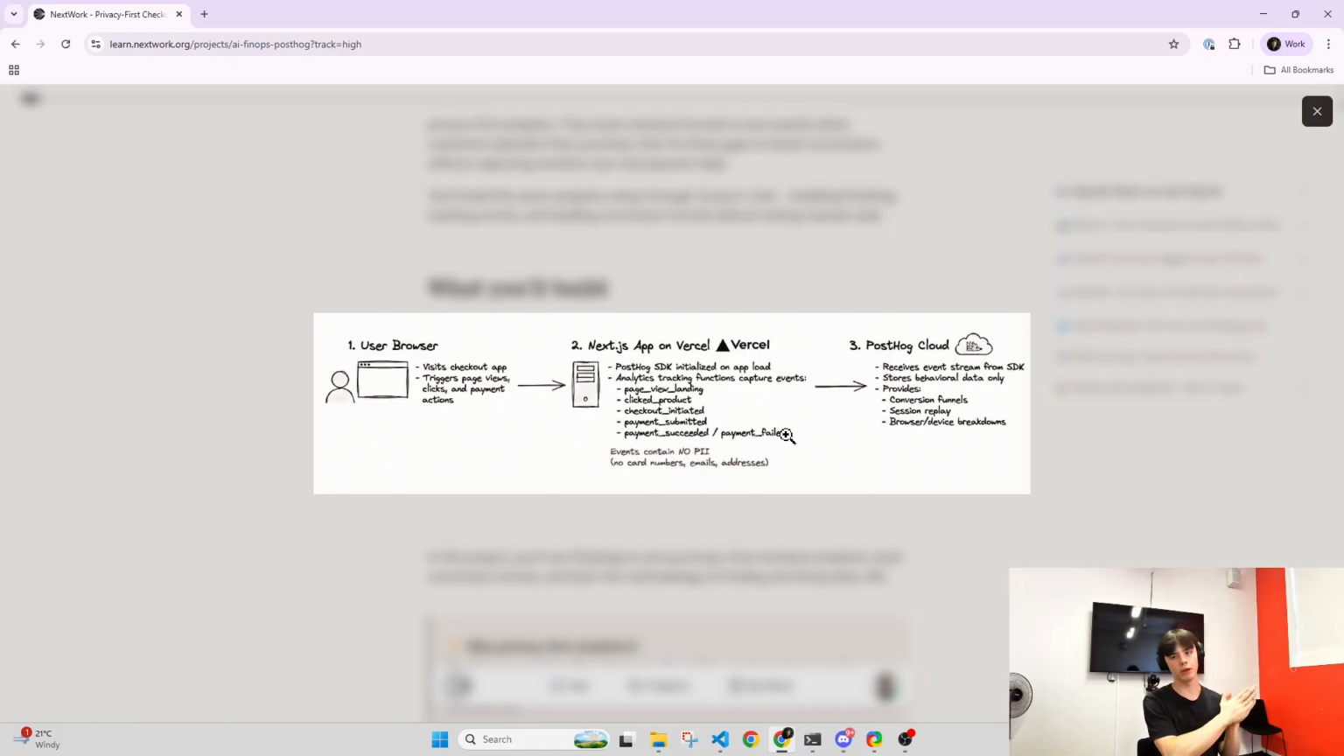So we're looking at the entire flow from when someone lands on our page, we want them to get to the end. And obviously there will be some fall off, but you want that to be the minimal possible. You want the most amount of people that go onto your site to convert to paying users, whatever that is. In this case, it's an e-commerce store, but that could be really anything. So then you've got the PostHog Cloud, which receives the event stream from this SDK, software development kit, the PostHog one that's initialized here, stores behavioral data only, and provides conversion funnels, session replays, and browser and device breakdowns, and more. There's more you can do with PostHog.